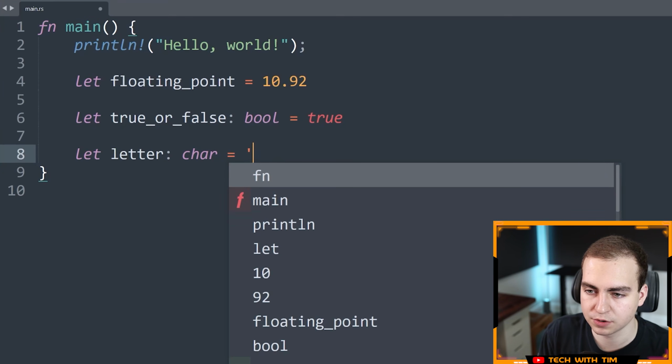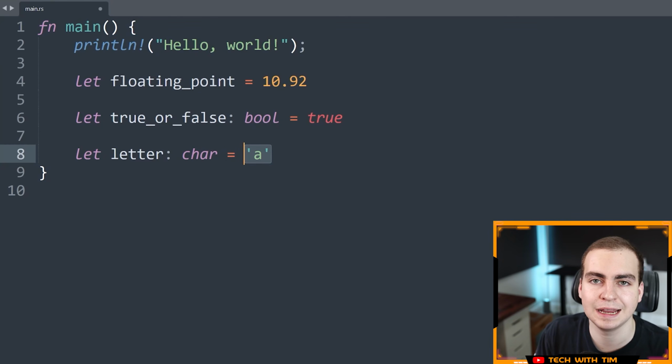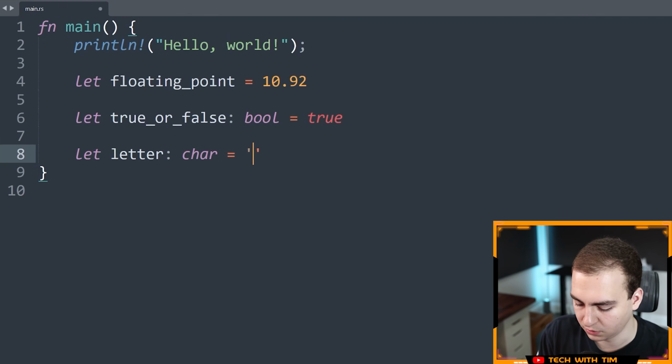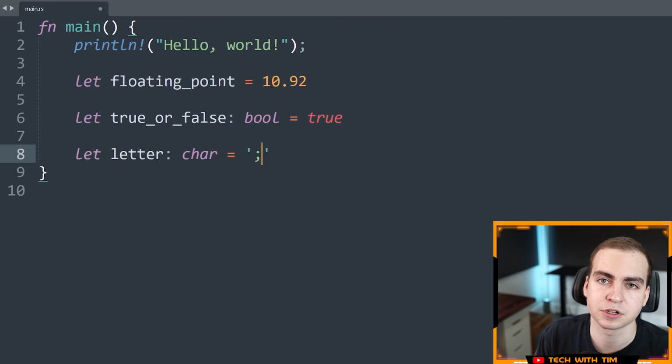And then we're going to use single quotation marks here, and we can put any character on our keyboard. So char just stores a single character. We have a. We could do 8. We could do 9. We could do a bracket. Really any character you can represent, as long as you're using single quotation marks.